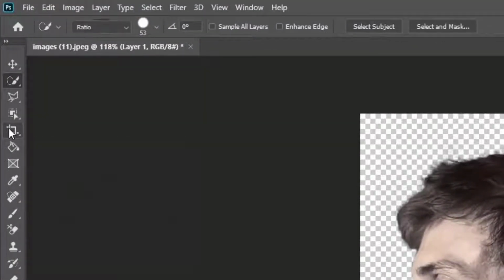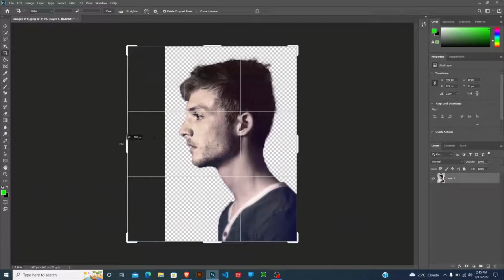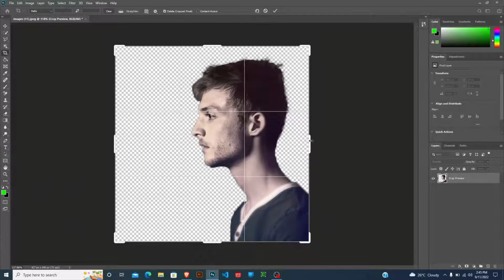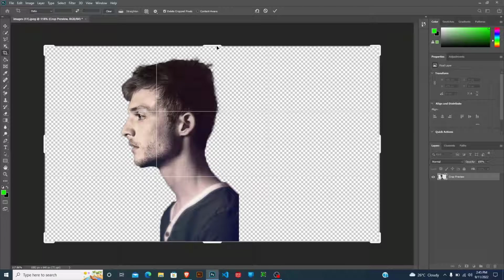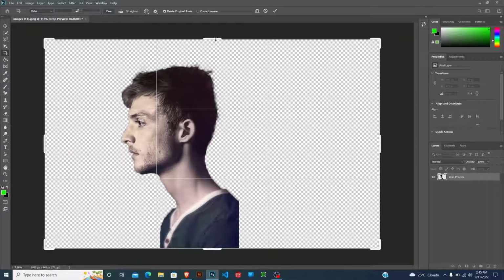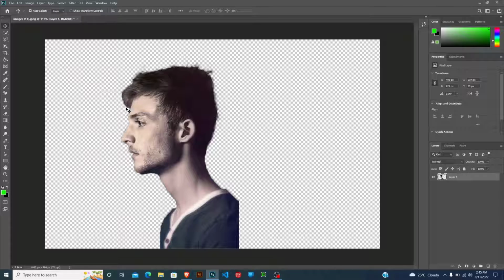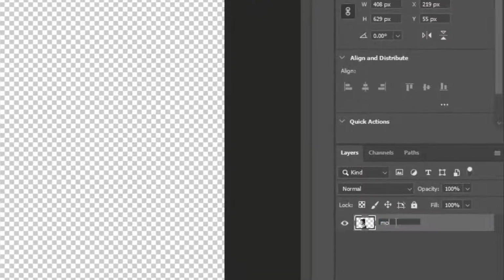Now pick the Crop tool to extend the size of the frame. Adjust the size of the image according to your preference. Change the name if you want to change, and it's not necessary at all.